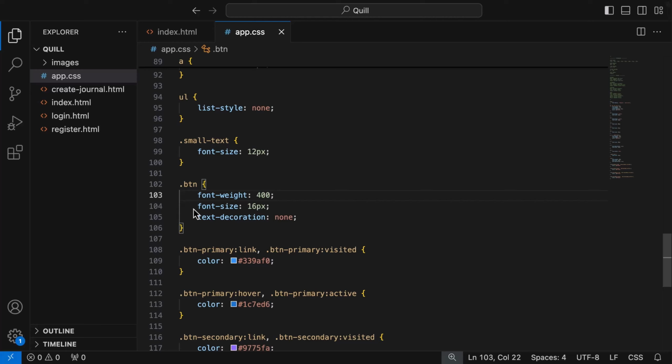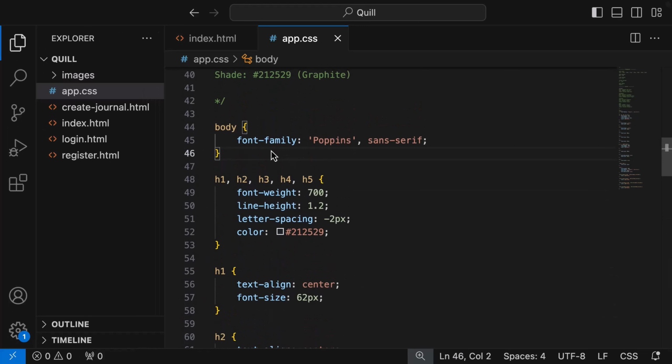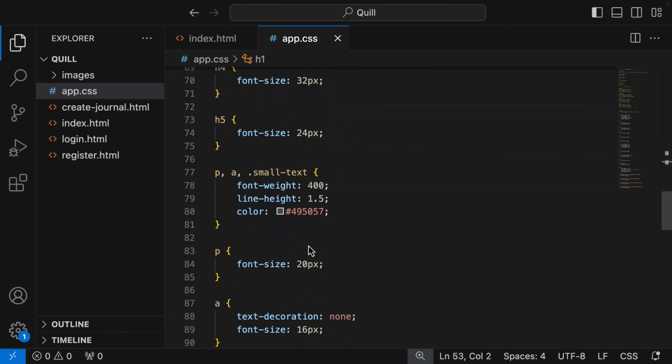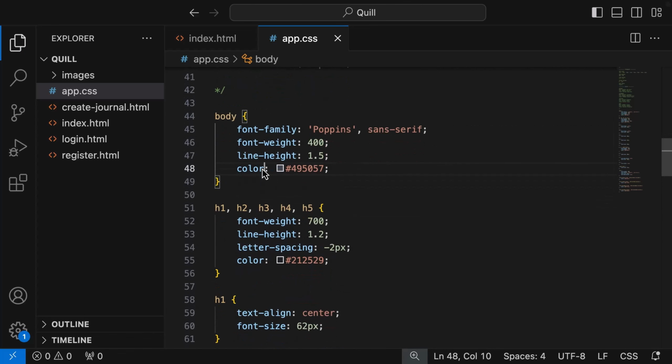So in doing this, we've now consolidated our font family property onto the body, which is being applied to all text properties through inheritance. The other properties I'm going to be adding, I'm going to go grab down here. I'm going to copy these and paste them inside our body. Now, the reason I'm selecting a font weight of 400, a line height of 1.5, and our base gray color is because those are the default text properties I want. As we've seen, they're used on elements like paragraphs, anchor tags, smaller text, etc.